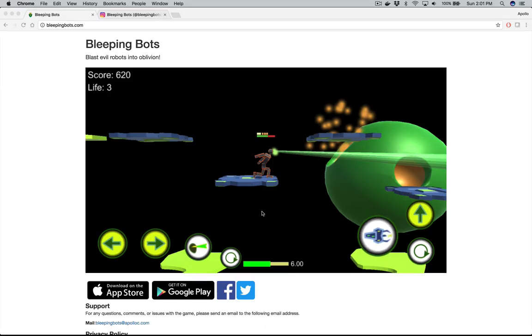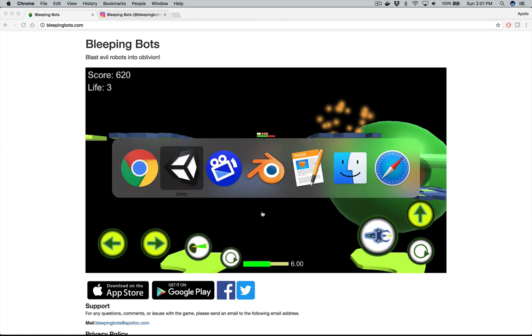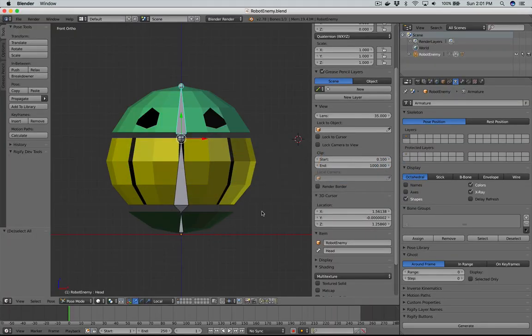All right, so now we have created our mesh, our armature with its bones, and fixed the influence on various parts of the mesh. The next thing we're going to do is create some animation, because we want our robot enemy to look a little bit active and doing stuff, and it gives better feedback on what's going on with our enemy. So let's do some animation.